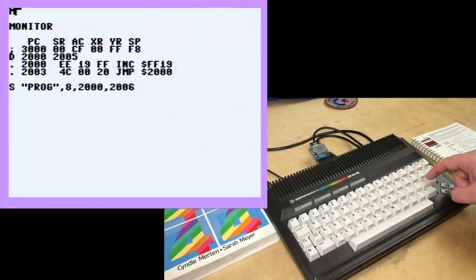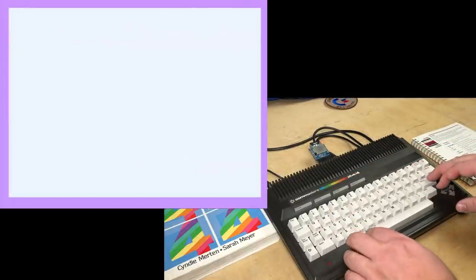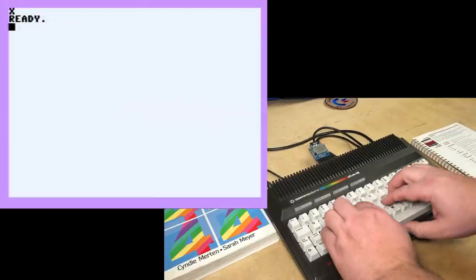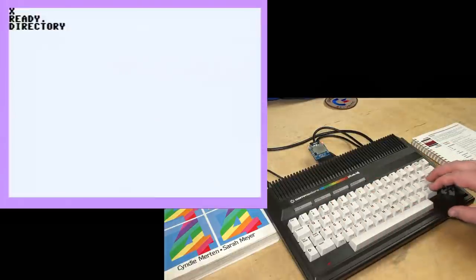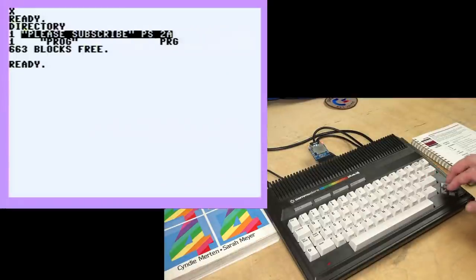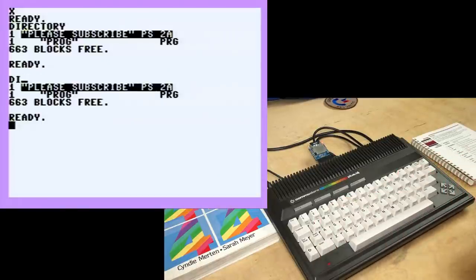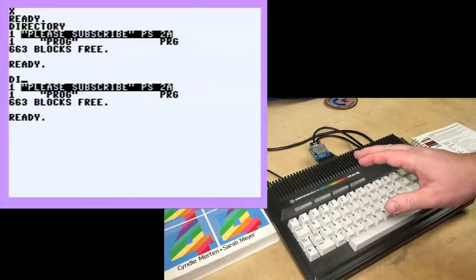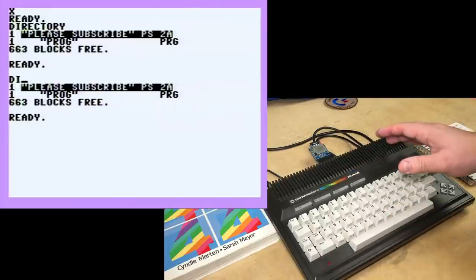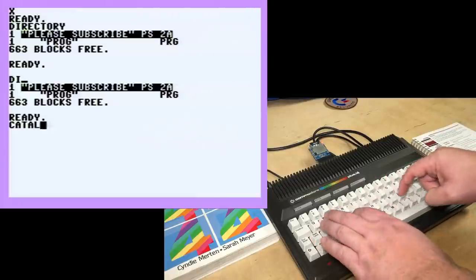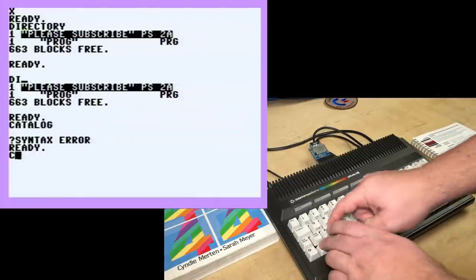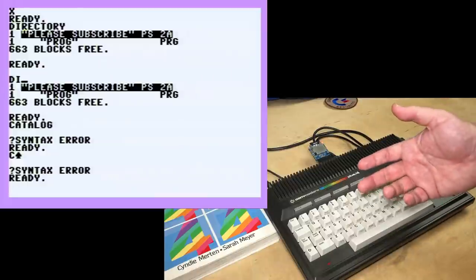So let's save that. Clear the screen. Exit back to BASIC, and we can do the directory command. And we can see here that our program has been saved. You can also use DI Shift R as a shortcut for the directory. But kind of strangely, the directory command has come over from the Commodore PET's BASIC 4, the catalog command, or C Shift A. They didn't bring that one over.